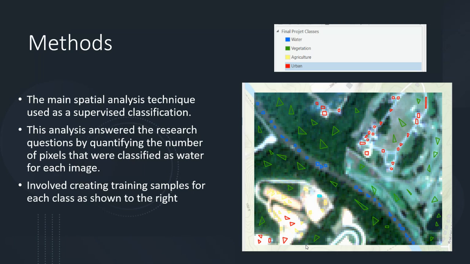The main spatial analysis method used for my project was a supervised classification. This analysis was chosen because it could answer the research questions by quantifying the number of pixels that were classified as water for each image, and therefore it could be determined if there was flooding during the hurricane. This involved creating training samples for the four land cover classes in the image. Water is blue, vegetation is green, agriculture is yellow, and urban is red. The image with overlaid training polygons is shown here.